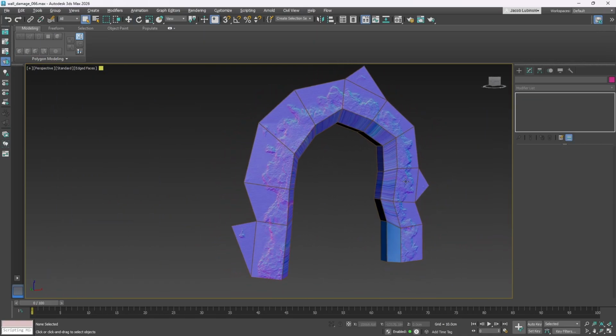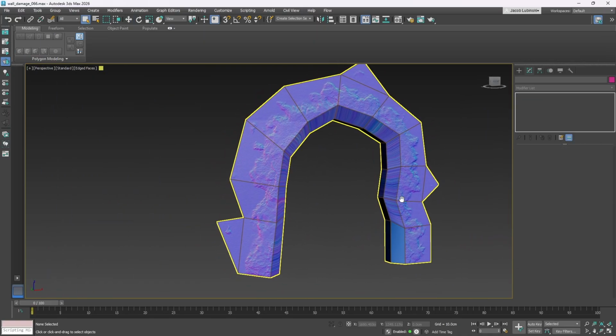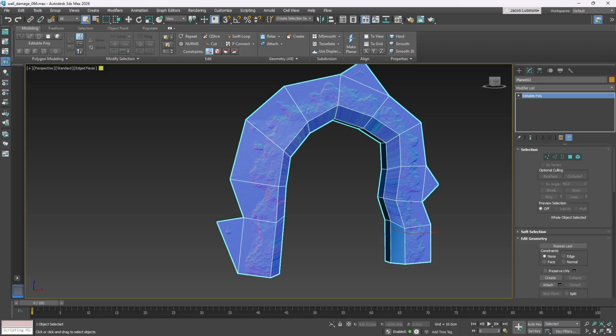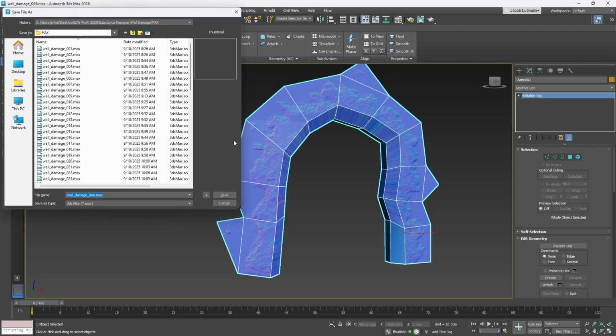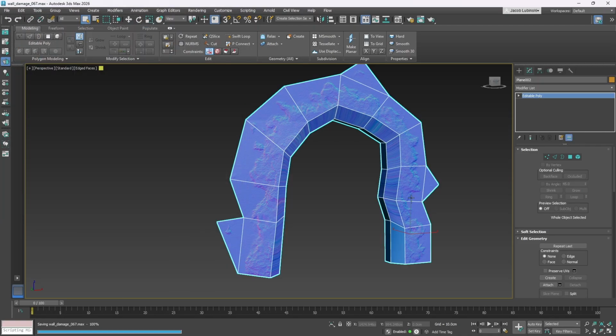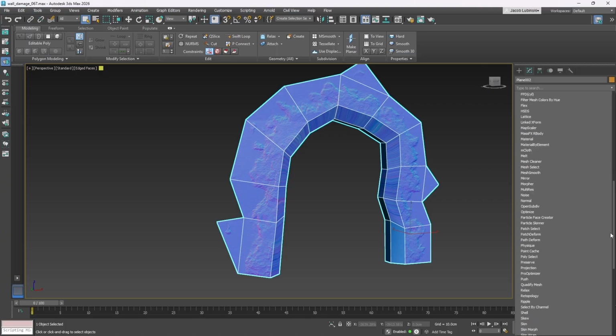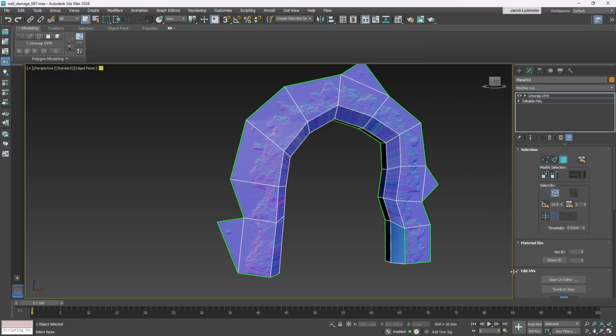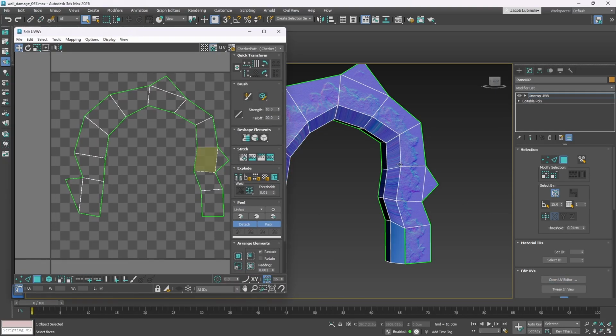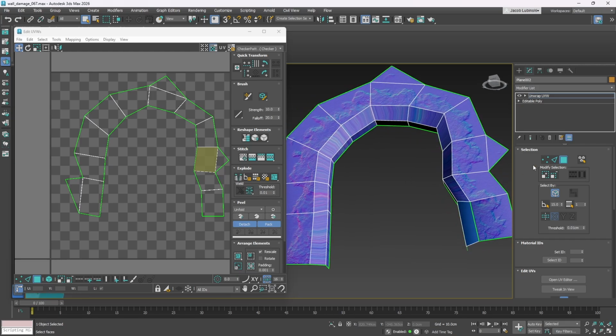Okay, so that's the general idea for the modeling. Let me show you how to UV that pretty quick. We already had the UVs on the outside here. So let's unwrap that. Open that up. Let's grab some of these edges. So like this.